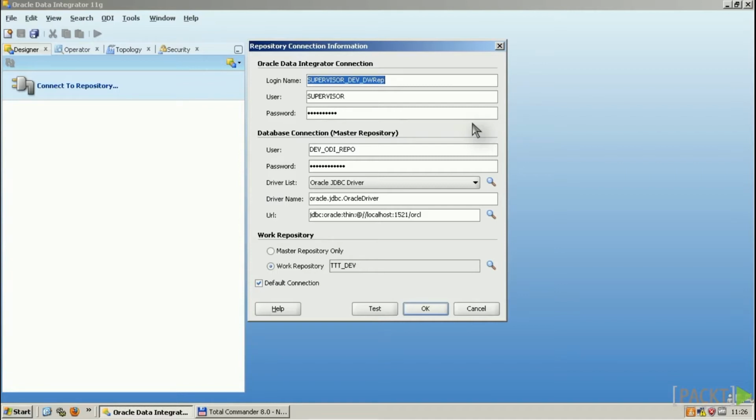ODI Studio always needs a repository connection, and this is basically defined here in this connection information. First of all, you'll need an ODI user. Next, you need a user and a password to connect with that master repository. And last but not least, you'll need the name of the work repository you want to do your development in. A lot of information. Good is that you can really save it as a repository connection information.